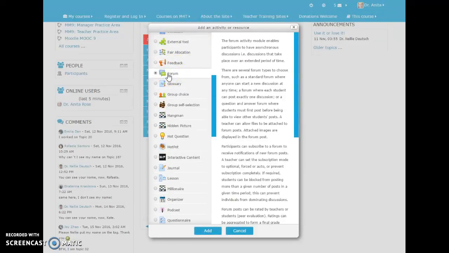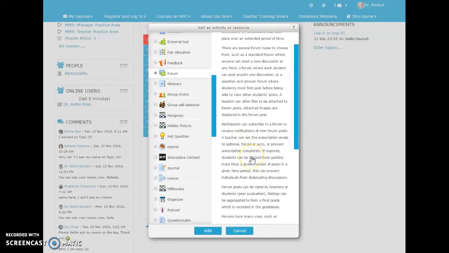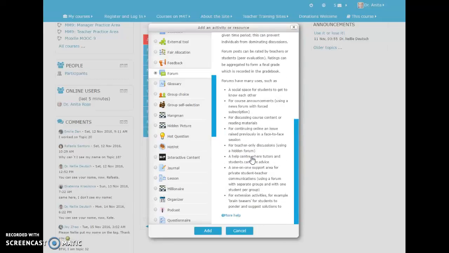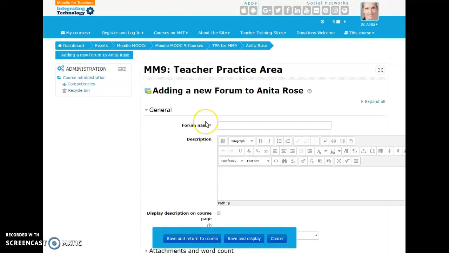If I select it once, I have a very nice description of what the forum activity is in Moodle. Now, as I select other items, I will have a description of those items as well. If I select it twice, it will automatically take me to the forum, or I could just select add, and then I'm brought to the forums. Incidentally, there's an additional information button there on the description that will provide you with even more information.